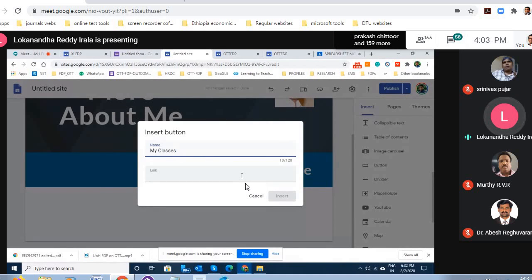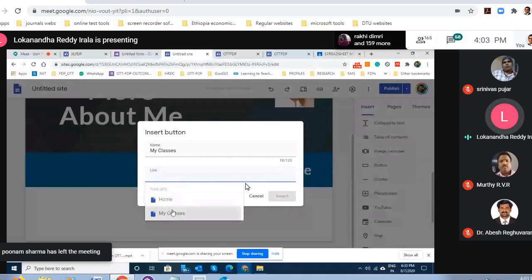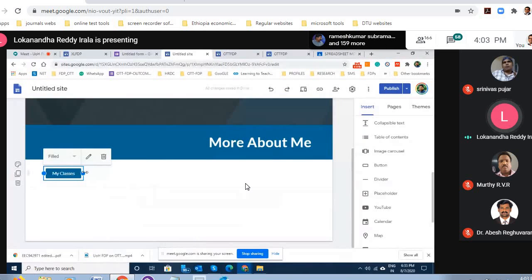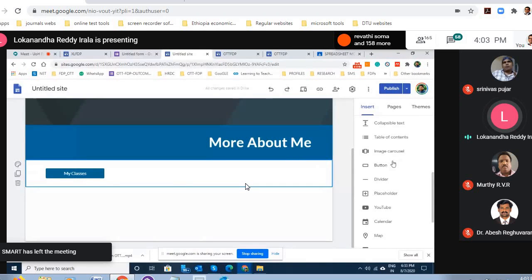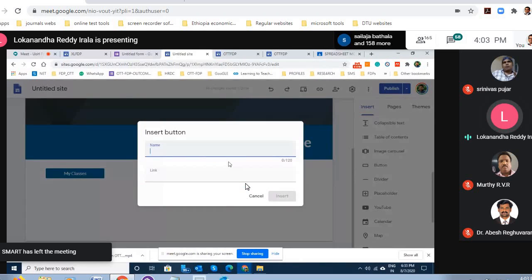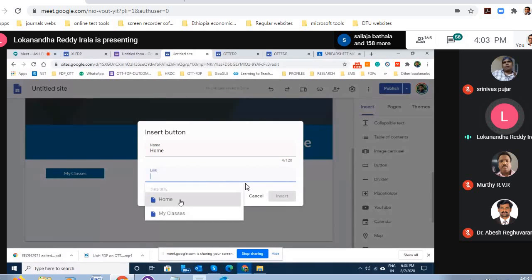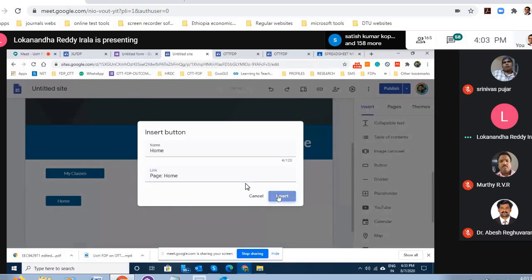Remember, for the pages that are within your current website, you need not copy the links. The moment you put the cursor here, it is showing you have two options. My classes. Insert. You see here, this is my classes. And from my classes, before my classes, there has to be a home page. So insert one more button. Let us call it home. Now let me link it to home. Right?